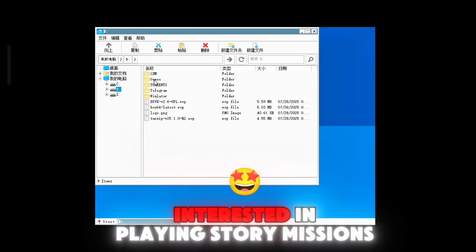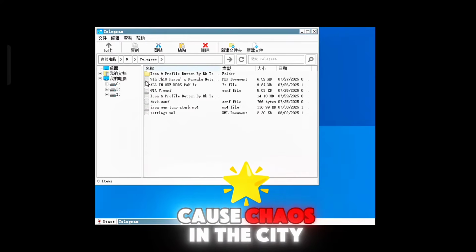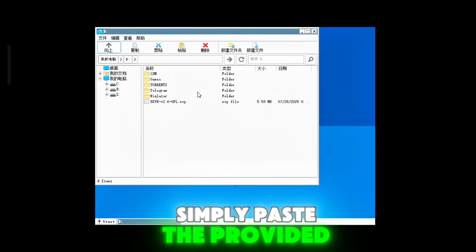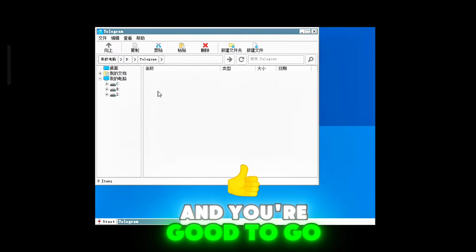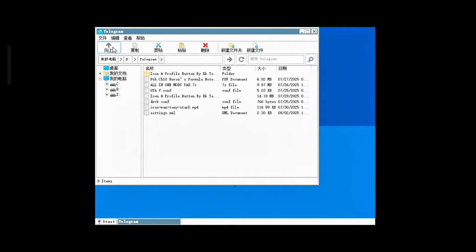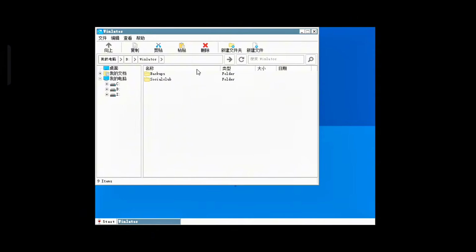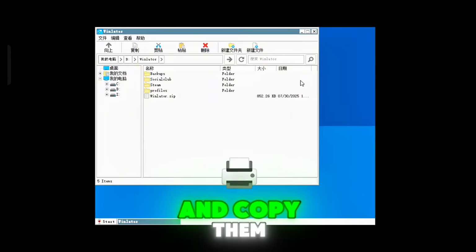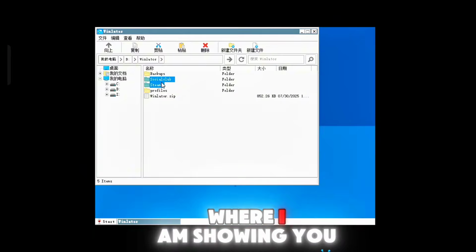And if you're not interested in playing story missions and just want to cause chaos in the city, simply paste the provided files into C program data and you're good to go. Here are the two files. Right-click and copy them to the specific directory where I am showing you.